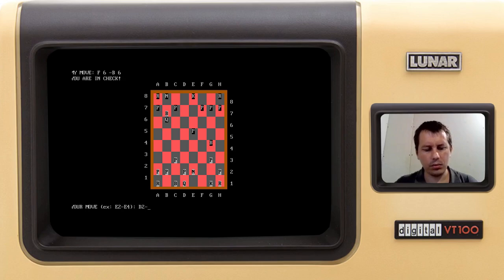Okay, D2 to D4. It's quite aggressive. This is really interesting. Oh, and I lost a piece. Well, I'm impressed. Obviously, I don't know how to play chess well, but what this engine does really looks quite impressive.